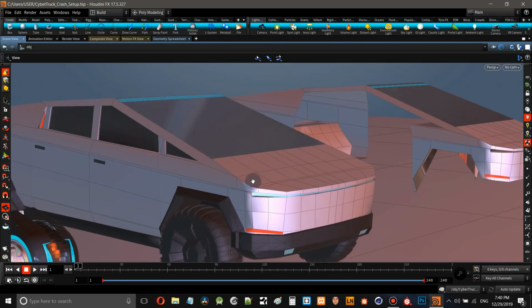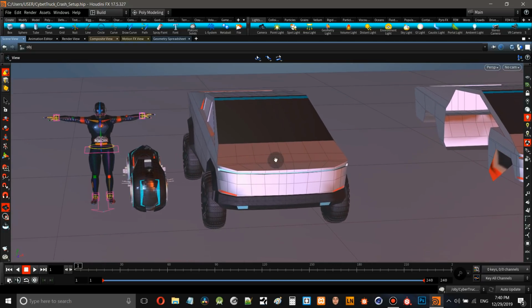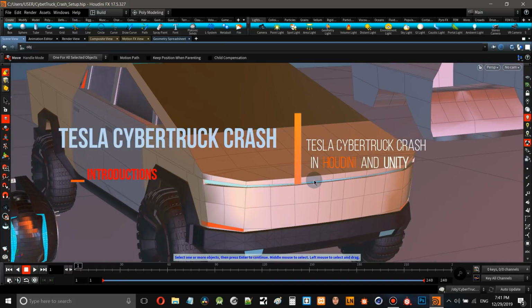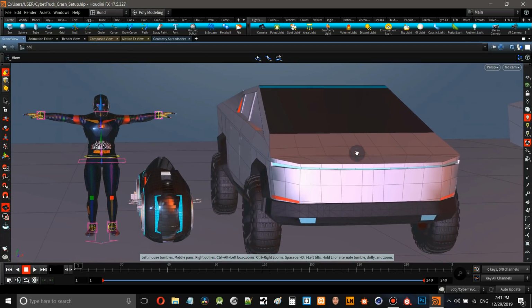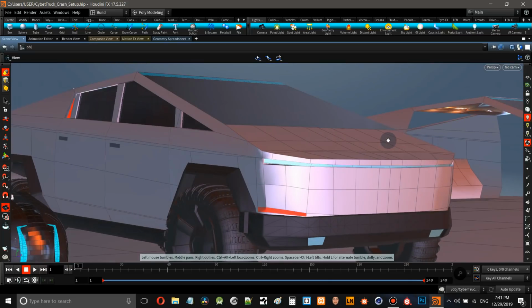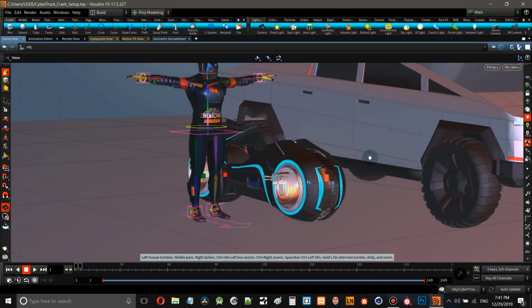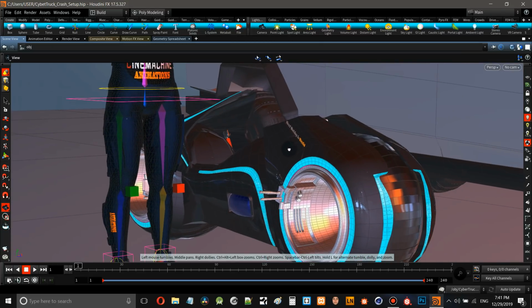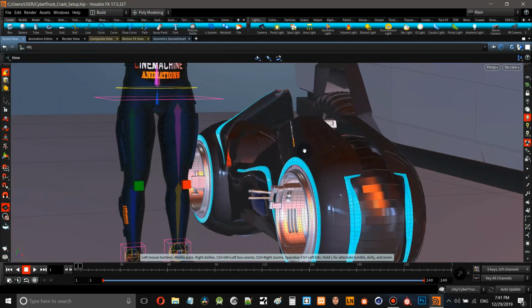We're going to look at the Cybertruck. The Cybertruck is a new truck out there, but our goal in this class is to simulate a crash, as you see in the preview, how the Tesla Cybertruck crashed with our direct modeling Tron bike. The setup and how we achieve that is what we're going to learn in this class.